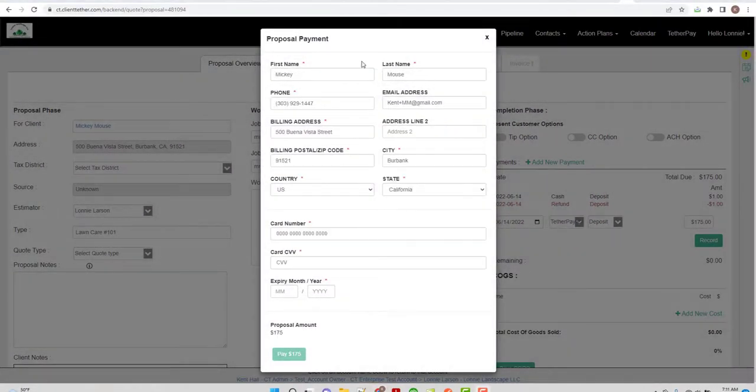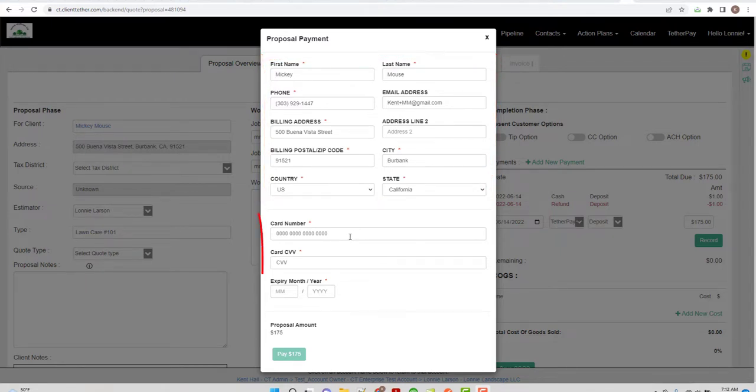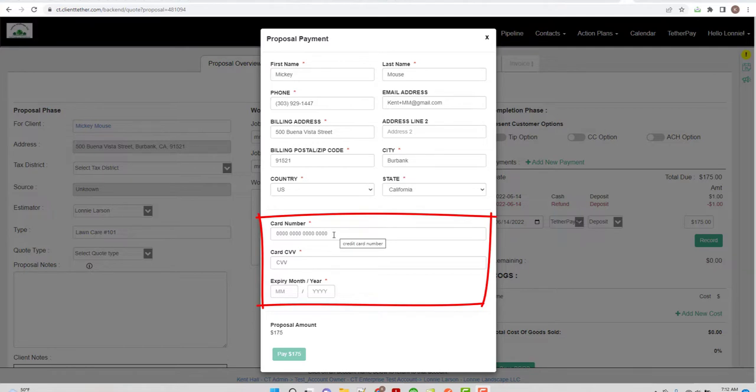Now opens the credit card processing page. At the top section, it will bring in all of the contact's basic information: Mickey Mouse, address, phone number, etc. Assuming that that's going to match the card, we would leave that the same. Here we would enter the card number, the CVV number, that's the number on the back, and the expiration.